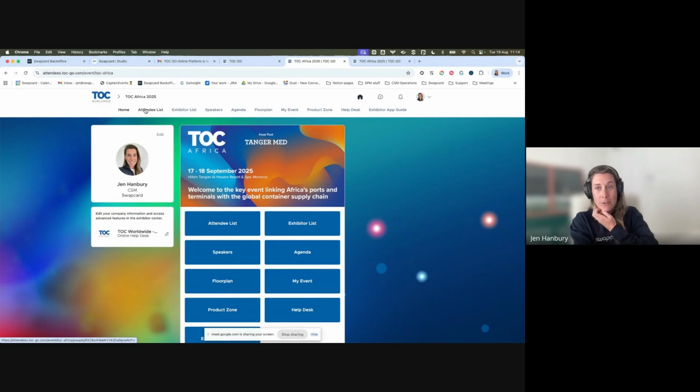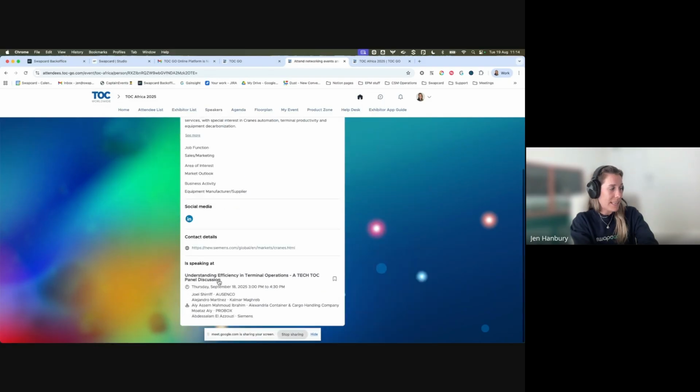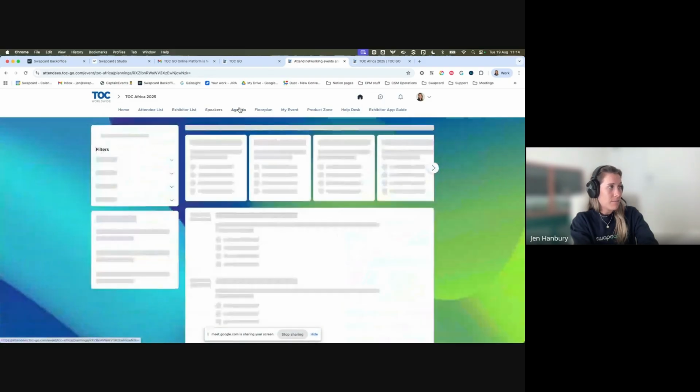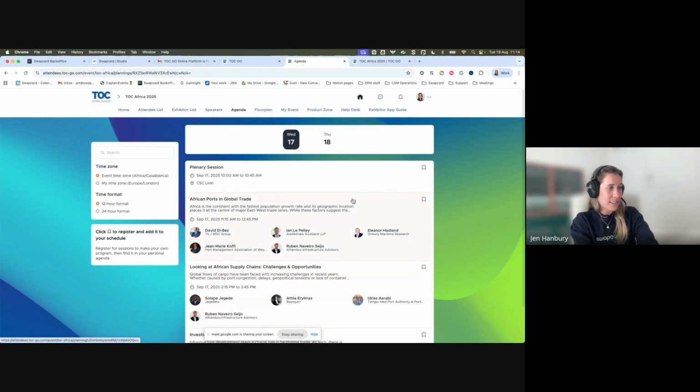Great, so you've been able to send a connection request, send a meeting request, chat back and forth with your contacts, and then keep an eye on those two notifications. So then just a couple of other pages I wanted to show you was the speakers page, where you can see any speakers, where they're speaking at, the agenda. So this is where you can see the sessions taking place, where you can also bookmark sessions that you want to attend. So this is going to save it to your schedule.